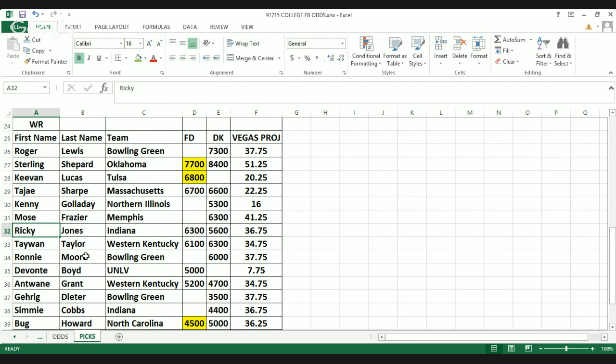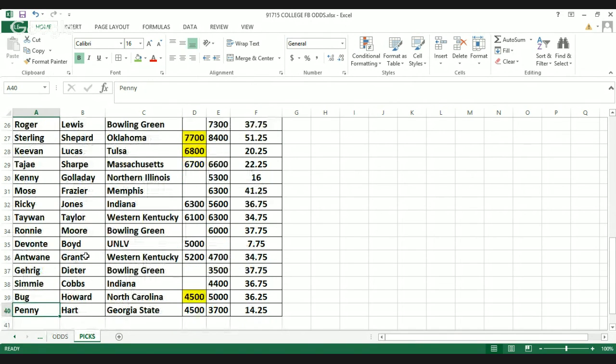Again, probably going to want a piece of that Indiana game, but it falls in that $6,000 to $7,000 range. So we're going to like that. Let's drop down here. Taywan Taylor, Western Kentucky. Look, Dangerfield is still banged up. Keep an eye on what Dangerfield's health situation is. Get him at a pretty attractive price between 6,000 and 7,000.